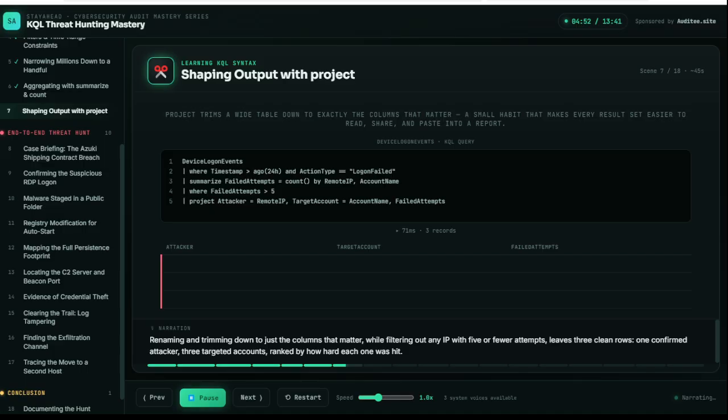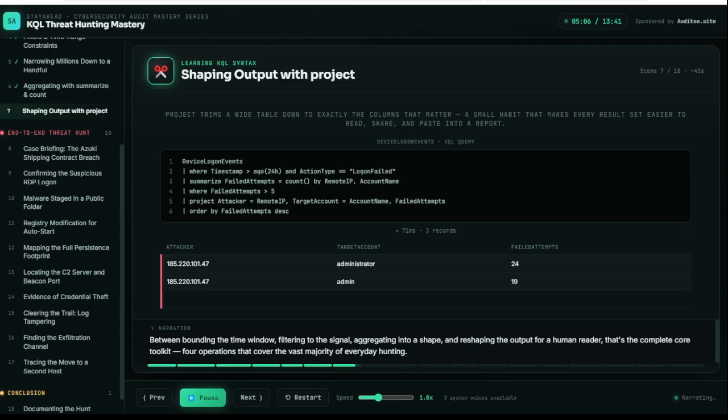Between bounding the time window, filtering to the signal, aggregating into a shape, and reshaping the output for a human reader, that's the complete core toolkit for operations that cover the vast majority of everyday hunting. It has just landed, and it's time to put that toolkit to work on something real.